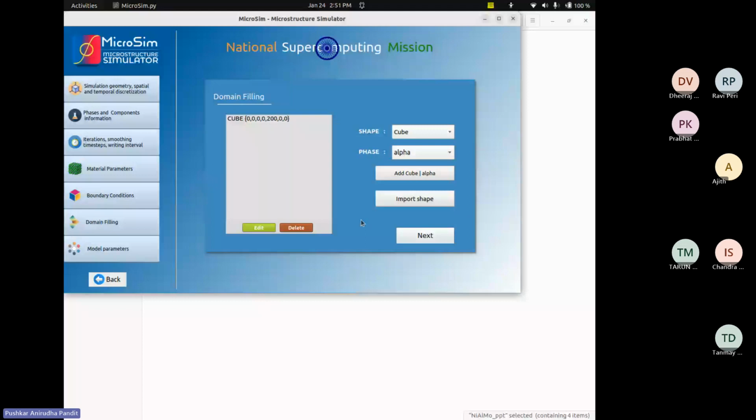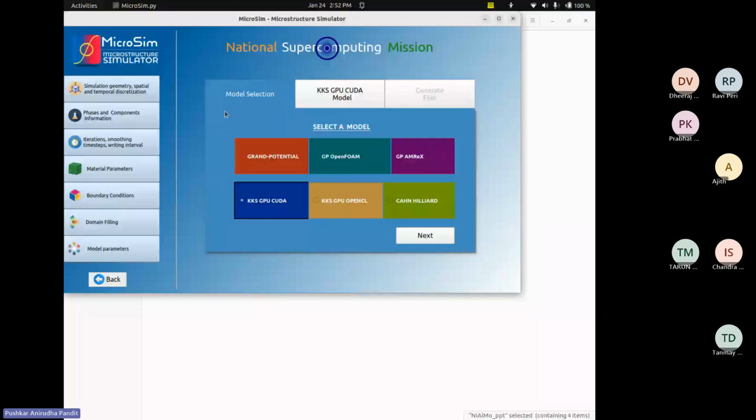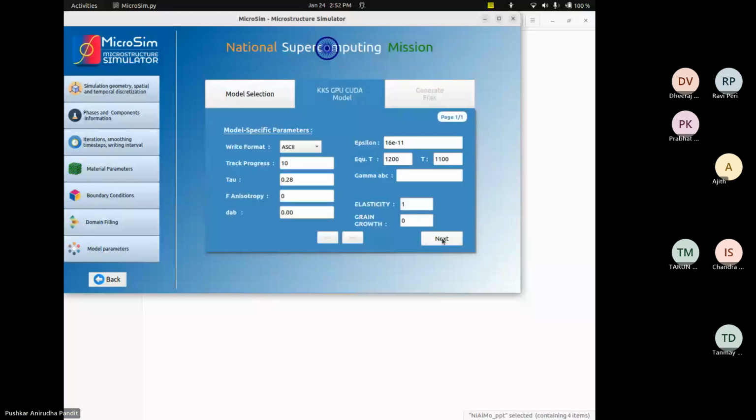In here we have to select a model which is KKS GPU CUDA. Then we can go next. And in this KKS GPU CUDA model, we have to set tau as 1 and gamma APC as 0. And elasticity we have to set as 0 as of now. Any doubts?